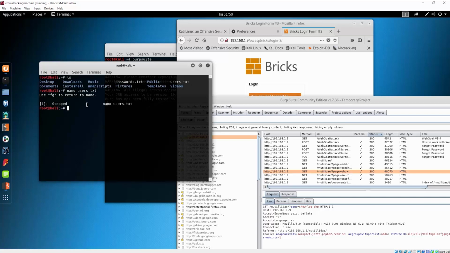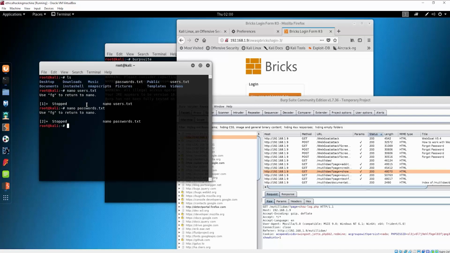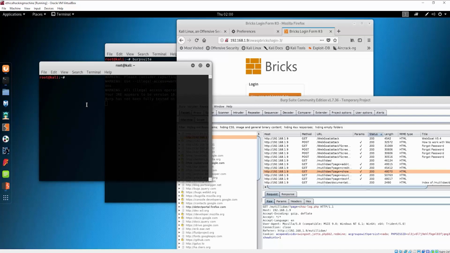Same, do that also with the passwords.txt. So here is my passwords list file. As we can see, 1, 2, 3, 4, 5, 6, password 1, admin, webgoat, then capital webgoat, QWERTY, 1, 2, 3, 1, 2, 3, and so on and so on. So these are just rather small lists. We use small lists right now, so it doesn't take a lot of time in order to brute force this.